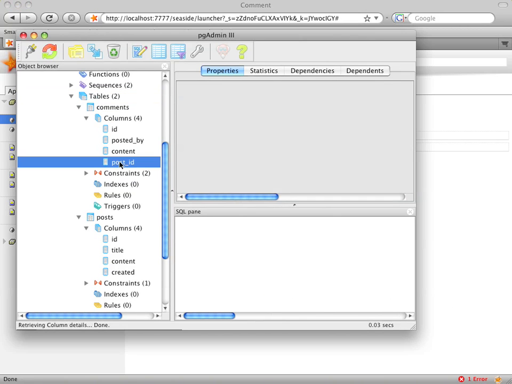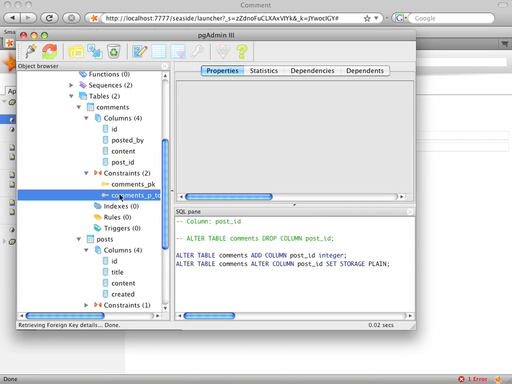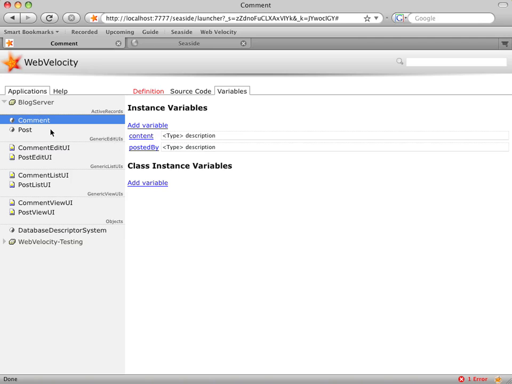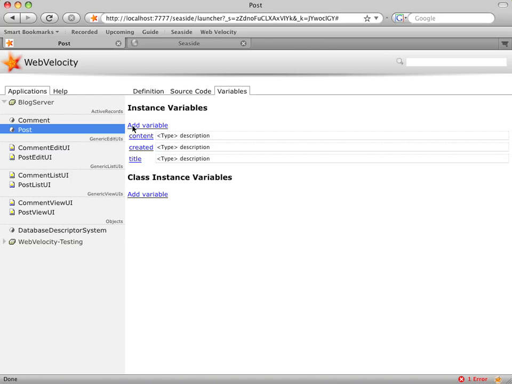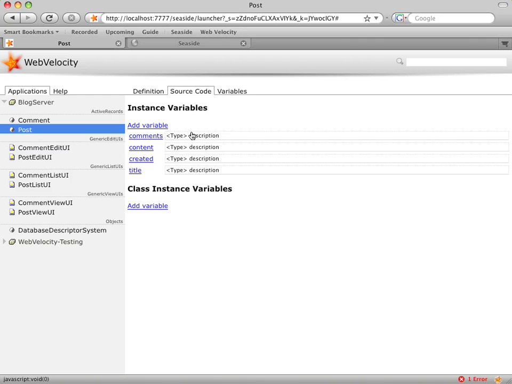We have post ID, but we're going to use some very smart stuff here. There's a constraint that says that post ID maps back to post's ID in the posts column. So instead of putting a post variable on the comment, we can put a comments variable on the post, and it will map it for us. Let's see that in action. Comments. And we want to initialize that to a collection.